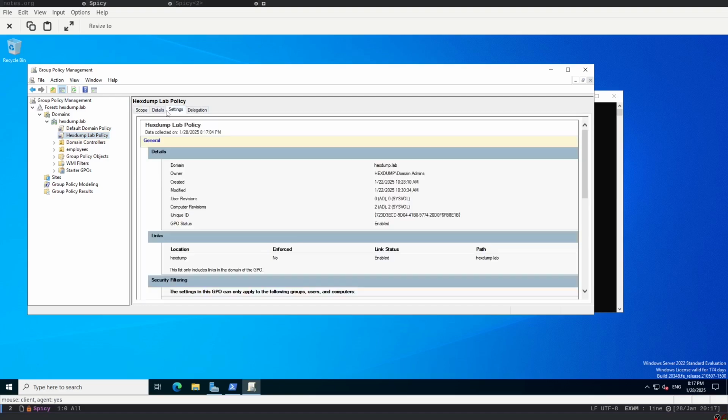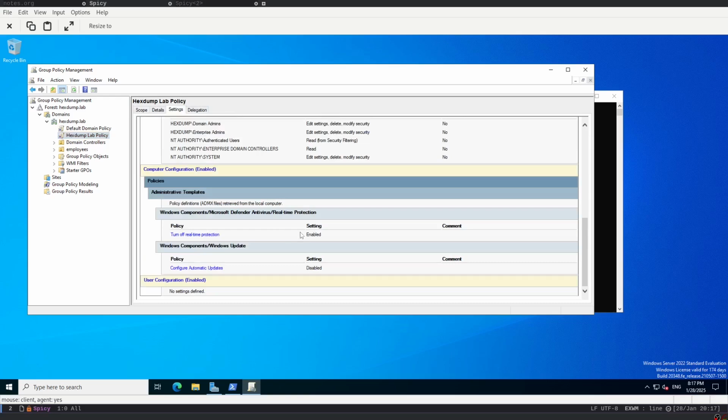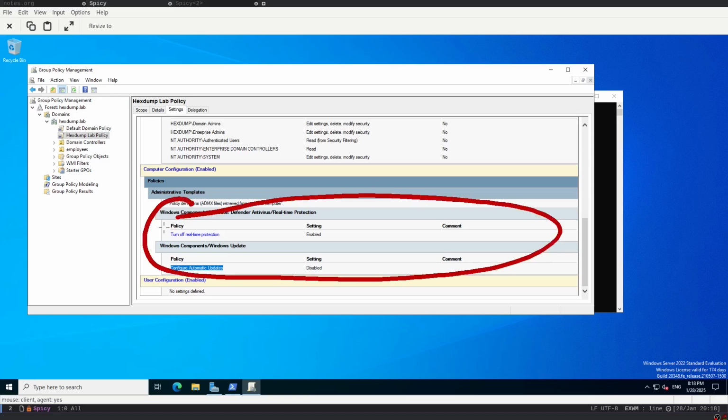And if you check into, for example, settings here, we can see a bunch of general things, and we can see, for example, that we have turn off real-time protection enabled. I mean, we have disabled real-time protection, so we have enabled turn off real-time protection. We also disabled configure automatic updates. So these are practical examples of policies that are applied across the domain. It means that if you join a machine to this domain, then the user will have real-time protection turned off through a GPO, through a group policy object.